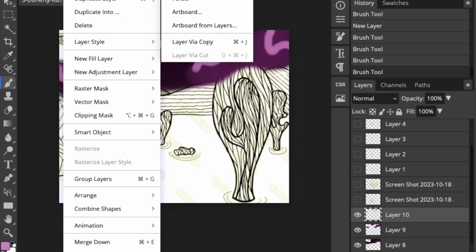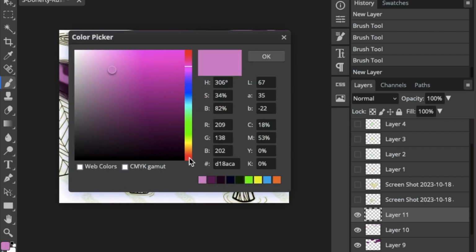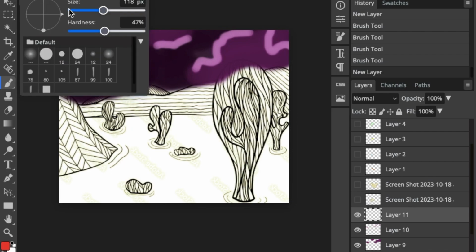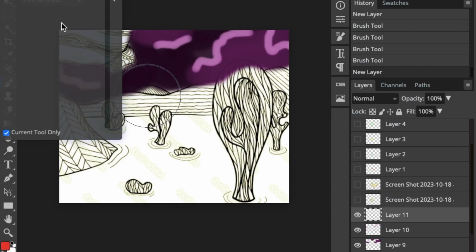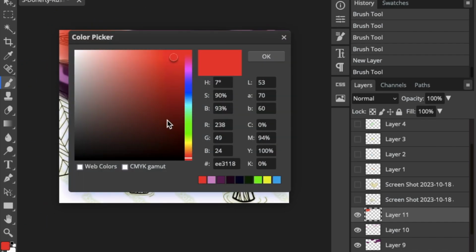Layer, new layer. Okay, I'm going to make my planet orange. The orange planet. Okay, I'm going to make a giant brush. Okay, it's pretty big. I'm going to make it even bigger. Make it really big. And now I'm going to go like this. Okay, I did that. Now I'm going to change my color.